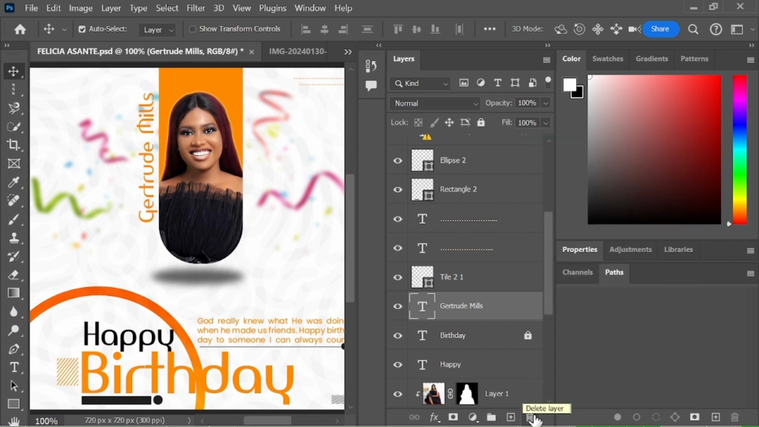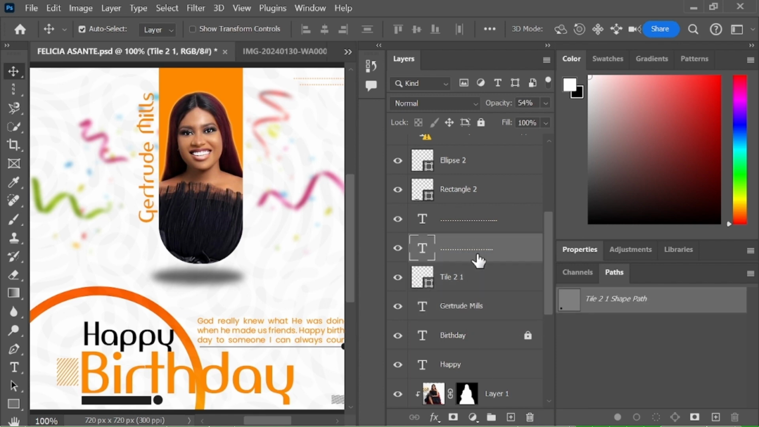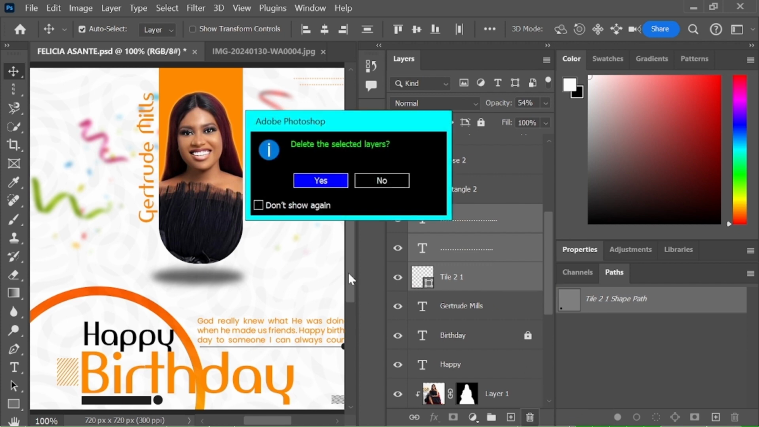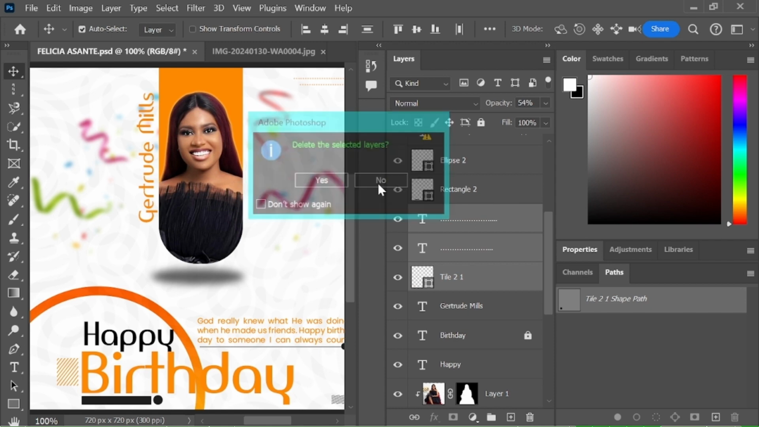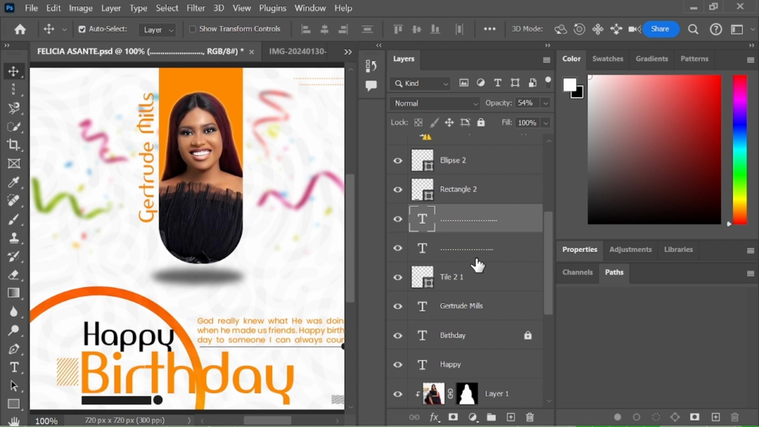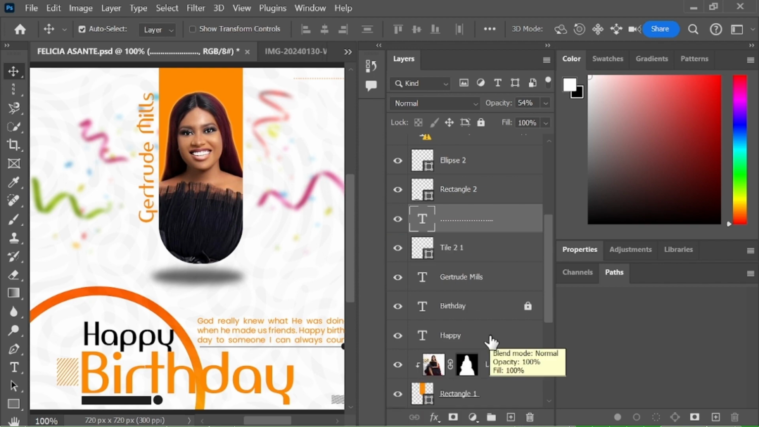So the last tool is the delete layer. If you want to delete any layer on your layer panel, you just select a layer, or you can select more than two layers like this, and you just click on the trash icon, and Photoshop will give you a prompt to delete the selected layer. So if you want to delete, then you click on yes. If not, then you click on no, like this. And there's a different way. You click and hold the layer and bring it to the trash icon like this, and it will delete it for you.